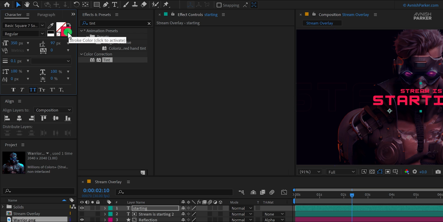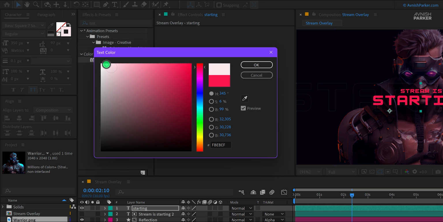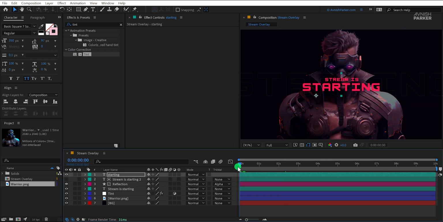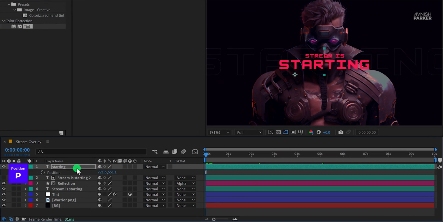Let's double-click on the stroke color, and change the stroke color to a bit brighter, so that my text stroke will be visible. Make sure you are at the first frame, and then add a keyframe on the starting text position. I am going to make this text travel from left to right. So my first position will be here, then go to the 5-second position, and this time the position will be here.